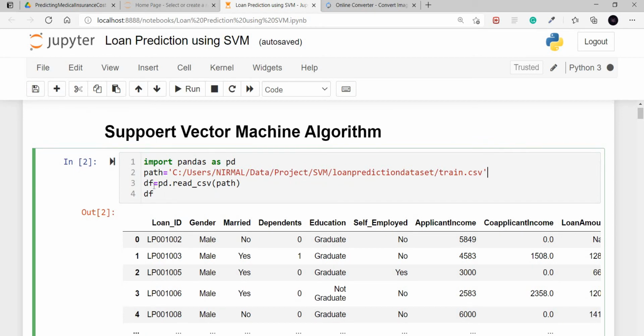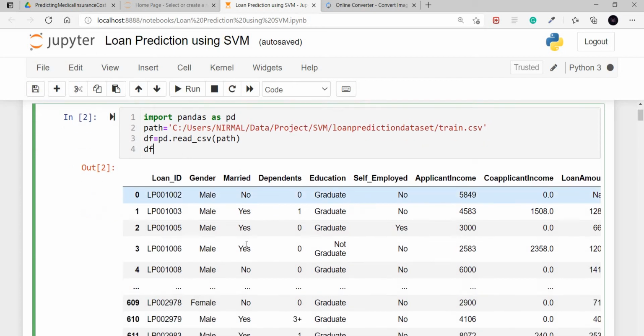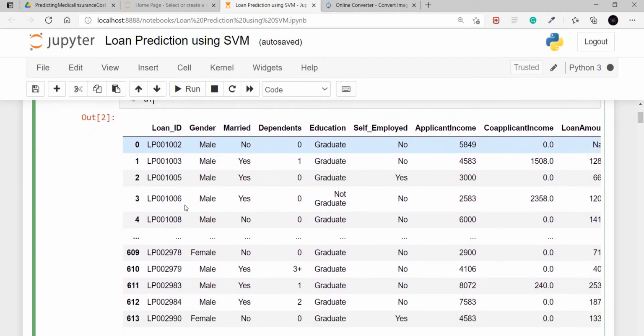After that, I am creating a variable named data frame df and reading the CSV file. To read the CSV file, we use the read_csv function which is under the pandas library, giving a parameter named path. So I'm showing my data frame. So this is our data frame.